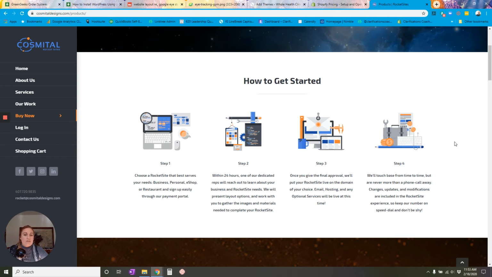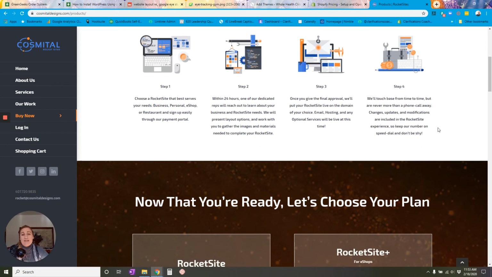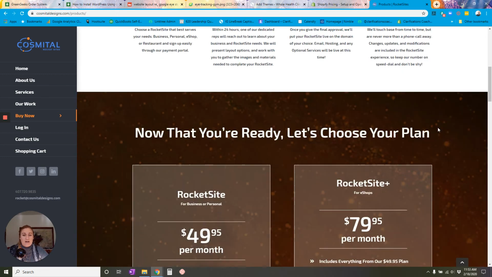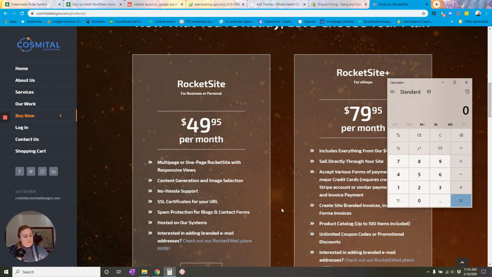And then one of the reps will reach out to you, talk about layout options, gather images and materials, and then they will create a mock-up site for you. And then they will do periodic maintenance for you for the 18-month contract. And so their basic site program is $50 a month for the 18 months. And so if I do the math on that, 50 times 18, that's basically $900 for a fully functioning website.